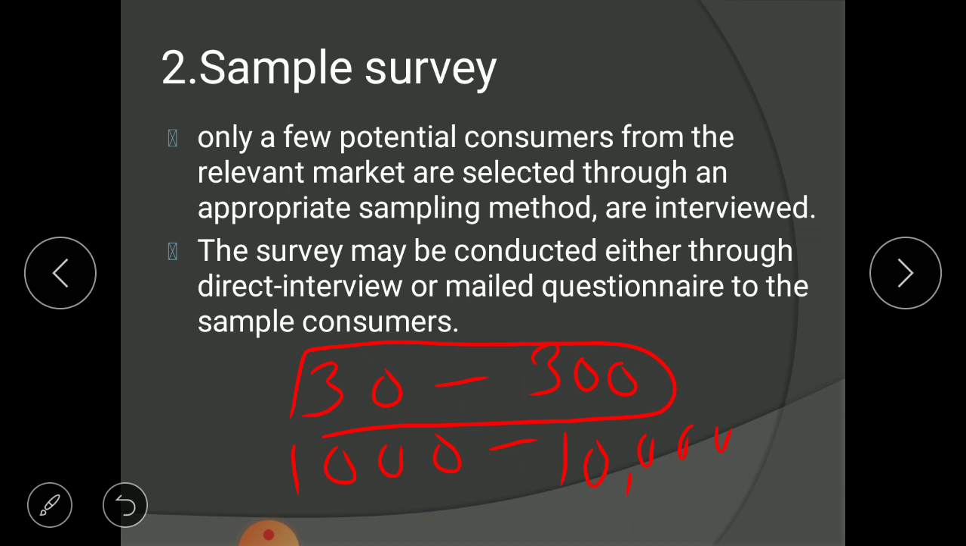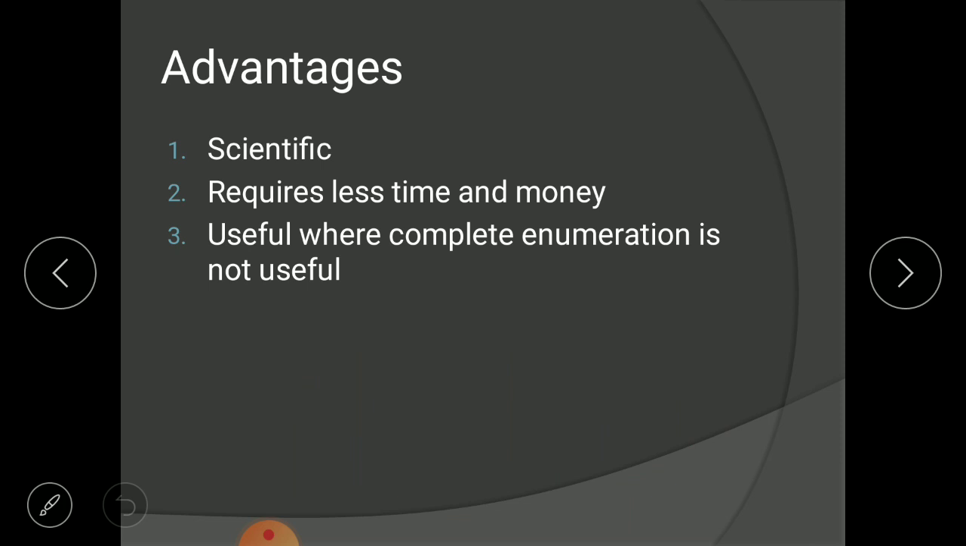So what we have done is we have chosen a sample of 30 out of 1000. We have applied the trinomial to that and we got the answer, and that answer is known as our demand forecasting. Secondly, it is written that the survey may be conducted either through direct interview, so either we are directly contacting these 30 consumers or we are emailing our questionnaire to these 30 consumers. So that is all about the consumer survey.